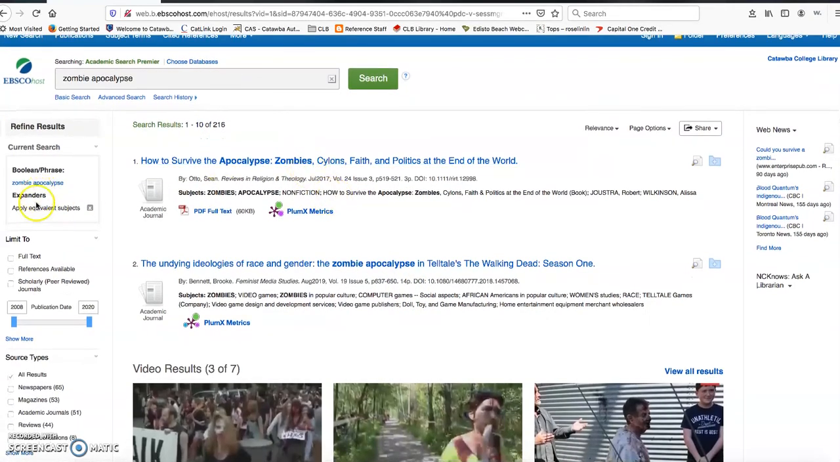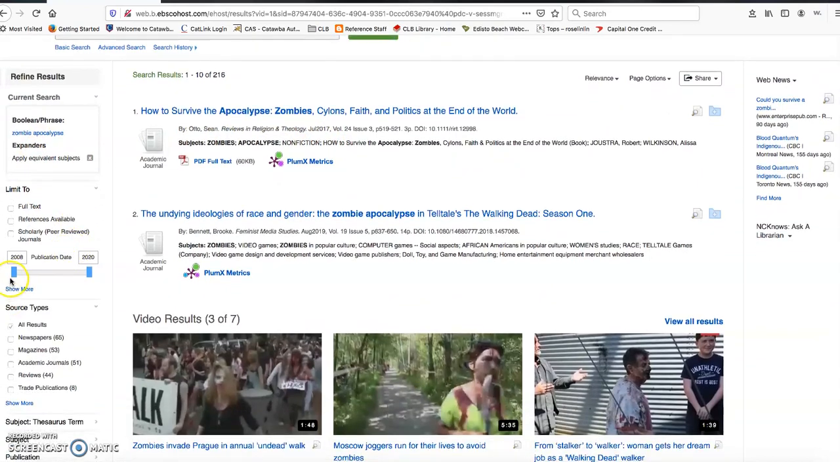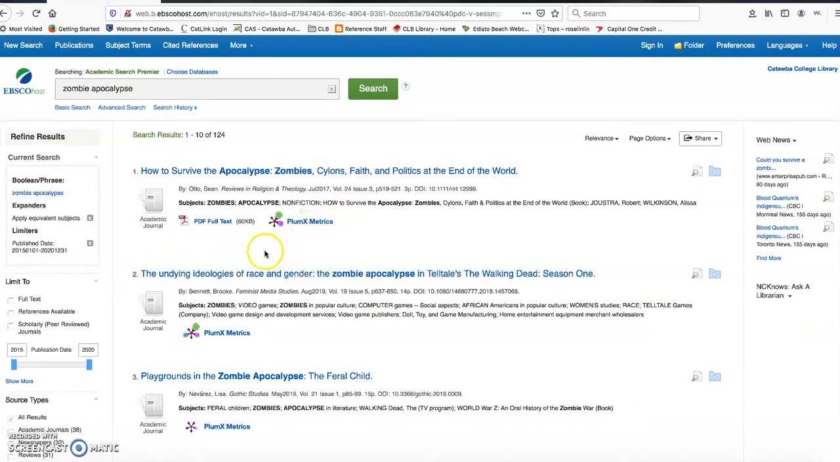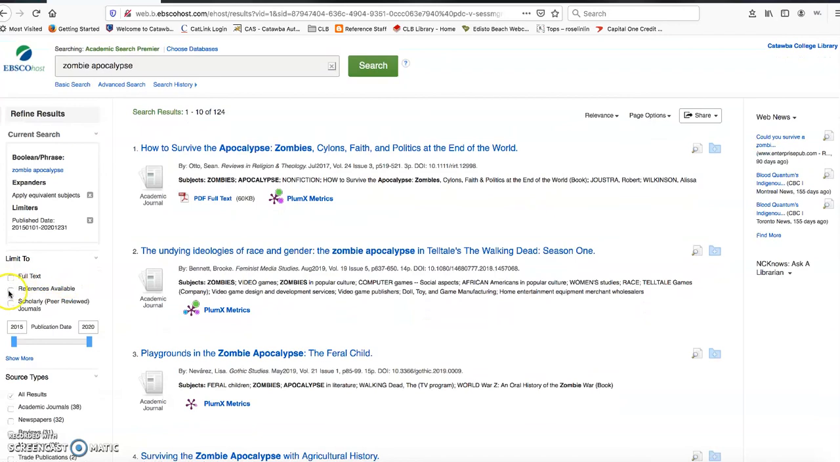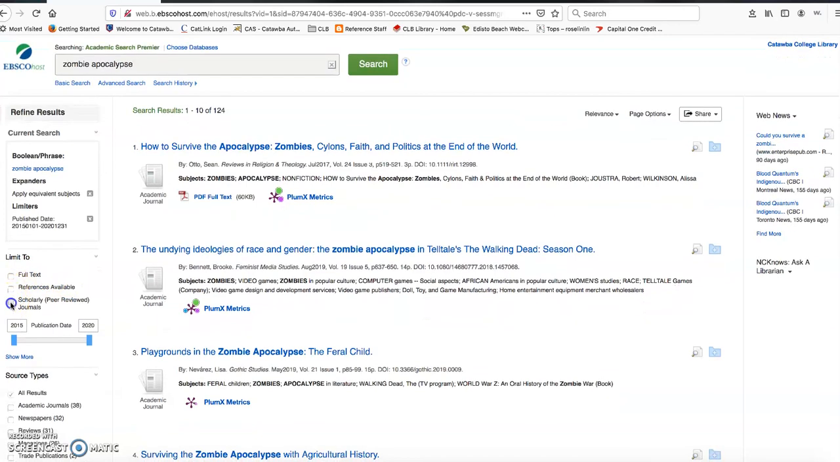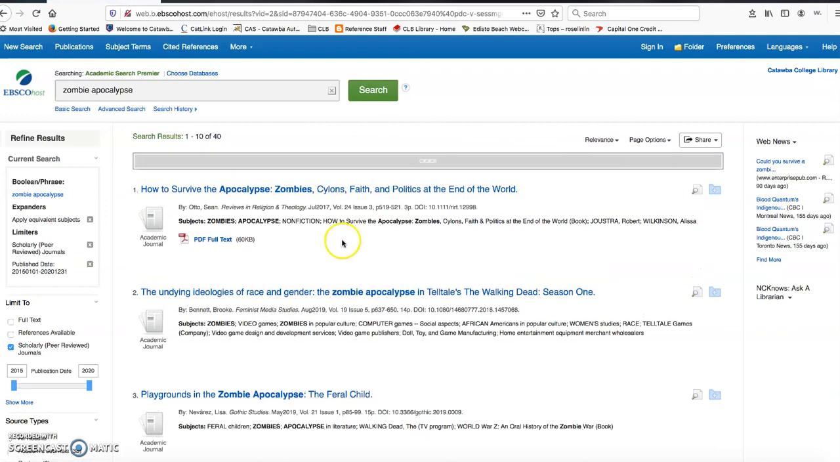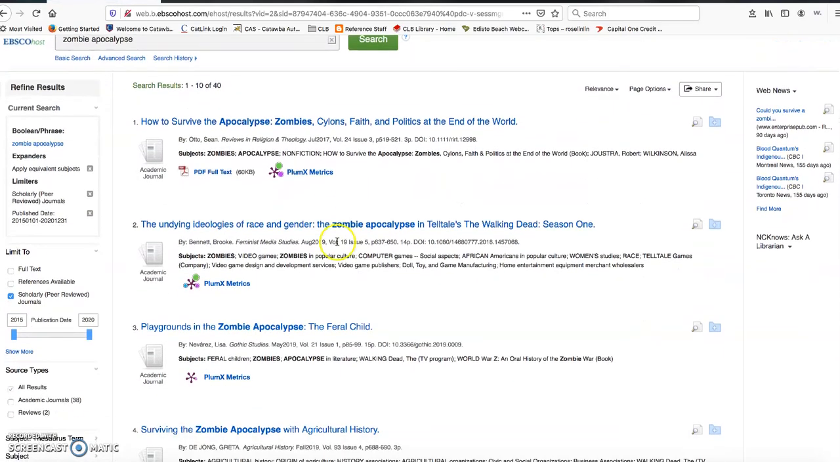So this is where filters come into play. I can filter for date, so I can make sure that I've got things, say, within the past 5 years, 2015 to 2020. I don't want anything older than that. Well, that has shrunk my hits to 124 hits, but my professor told me that I need to have scholarly journals. So let's choose that and filter for that. Now I've got 40 hits.